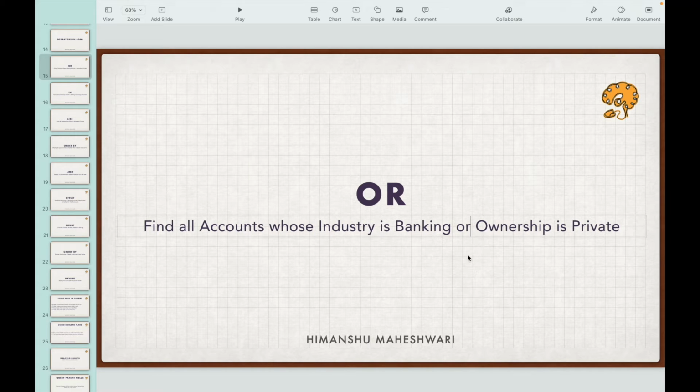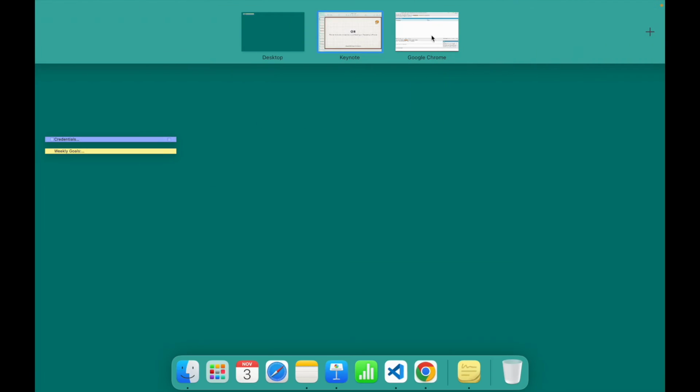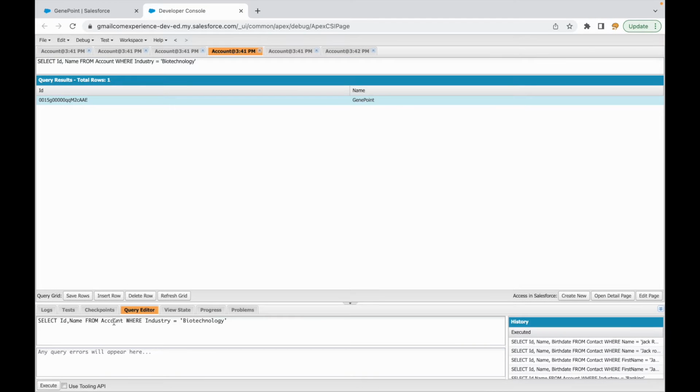But this says OR here, which means you need to figure out all the account records who either have the industry banking or their ownership is private. All right, let's try to figure out the records. Let's go to the query and let's type in select ID, name, ownership, industry.